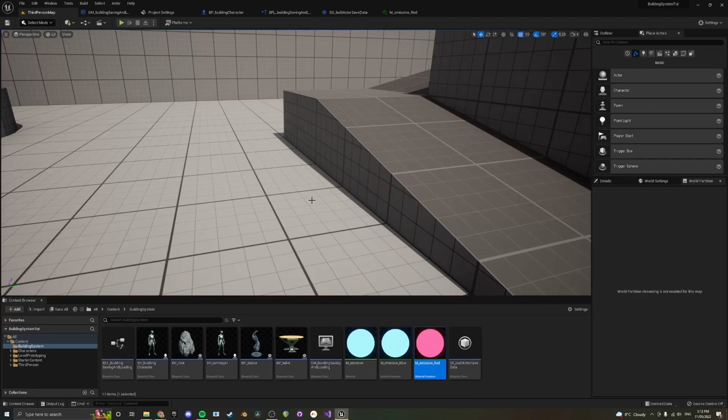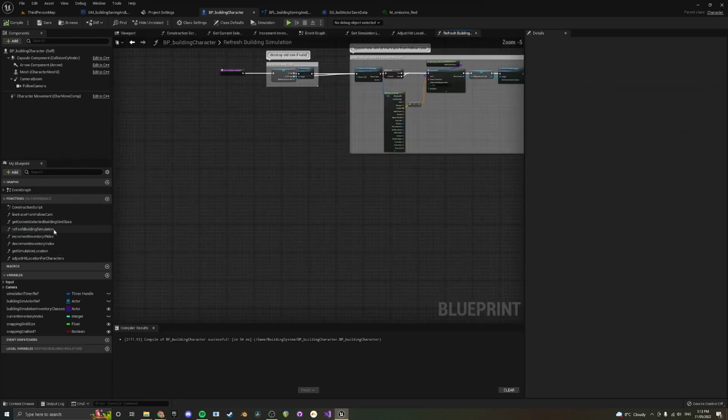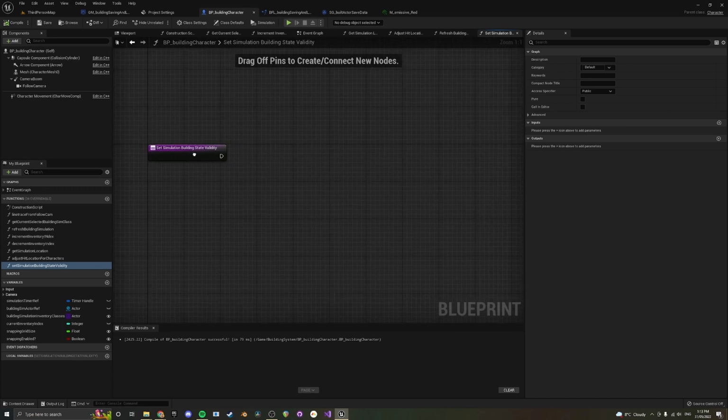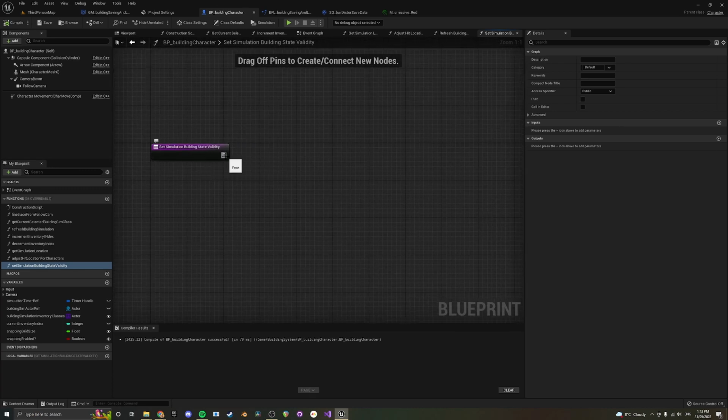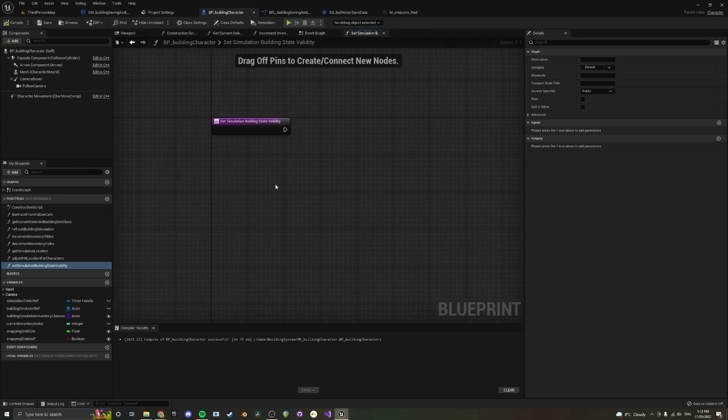So now, inside of our building character, we're gonna need a new function. Let's create a new function which will be called set simulation building state validity. We're going to call this whenever the building validity changes.